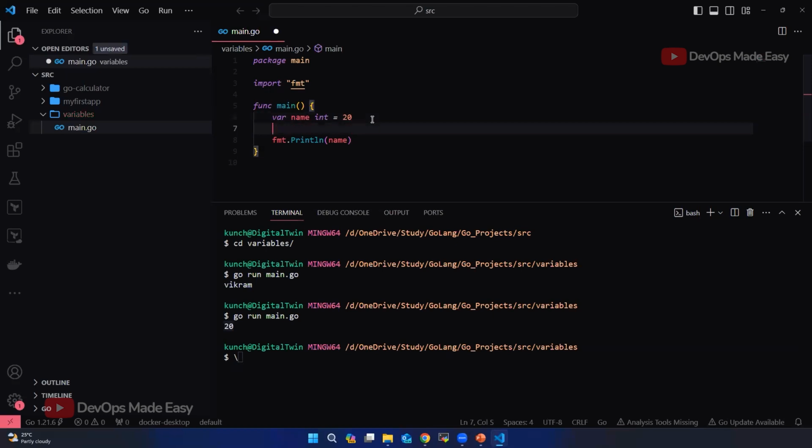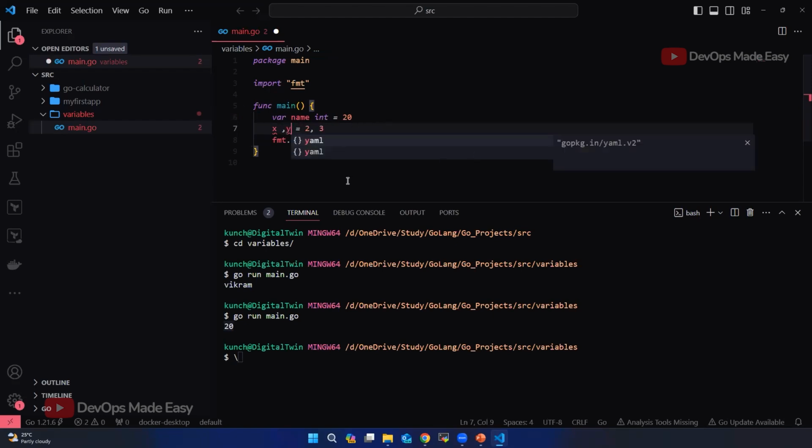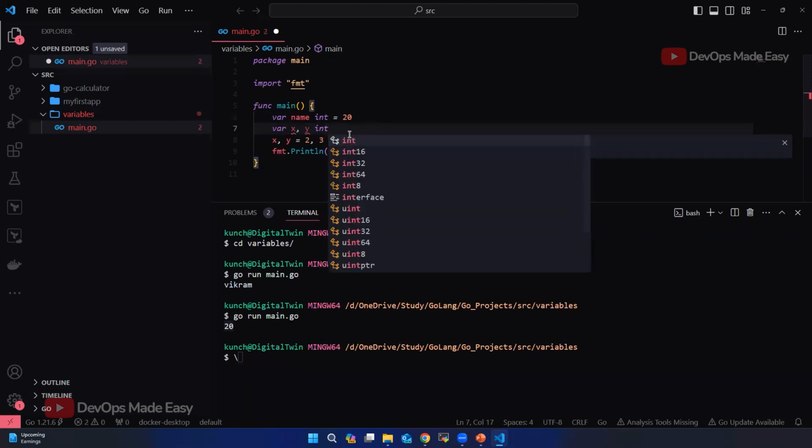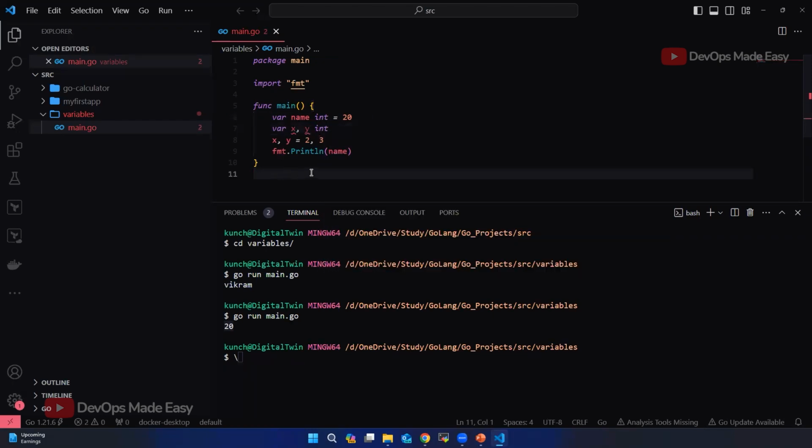Okay. And not only this, I can also say x comma y equal to 2 comma 3, but this won't work. The reason why it won't work is, first of all, we did not say what is x and what is y. We did not say that x and y are both integers. So how do I define them? I can say var x comma y, and I can set them to integer.